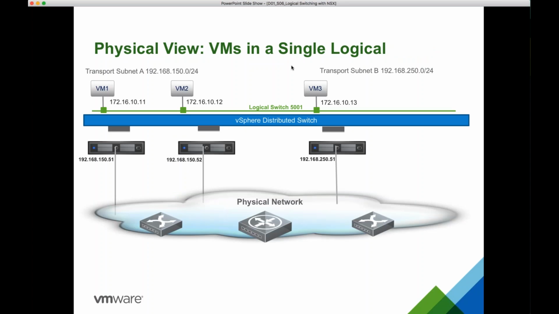So if we look at the physical view here, VMs in a single logical segment, we've got transport subnet A, which is 150.0, and transport subnet B, which is 250.0. You can kind of think of these as two different physical locations, and then they've got their physical network underneath. That could be, you know, using any form of maybe an MPLS circuit or dark fiber or something like that. It could be layer 2, it could be layer 3. Really, it doesn't matter at that point. Our logical segment doesn't care. It just knows that it needs to communicate from host to host and that they are still layer 2.